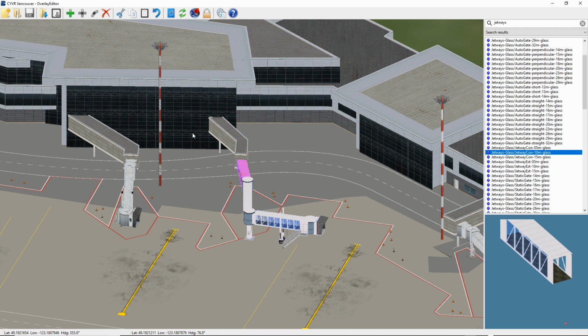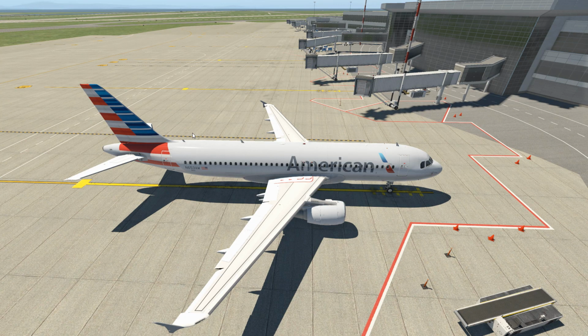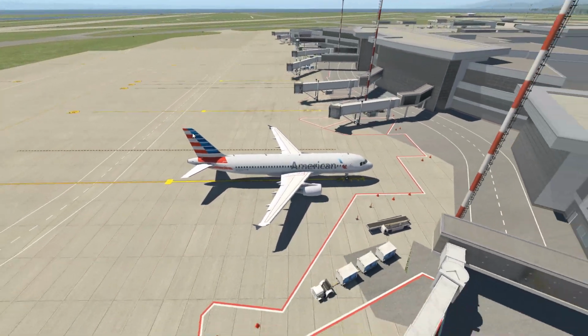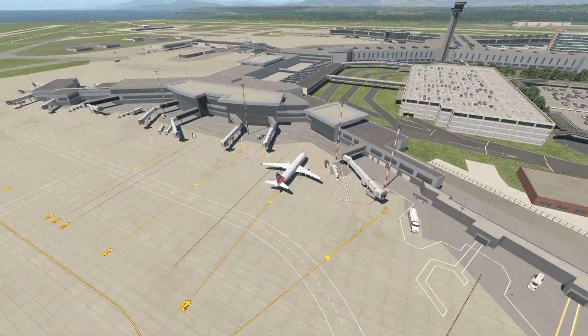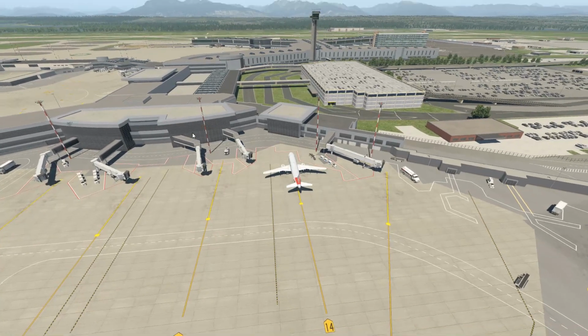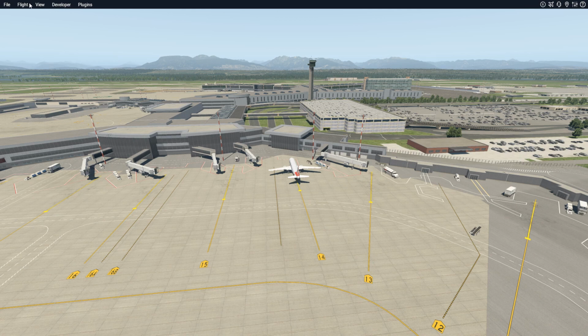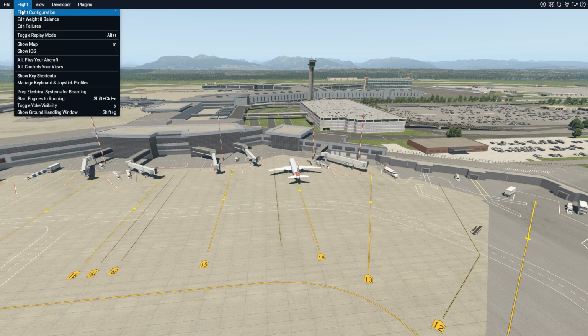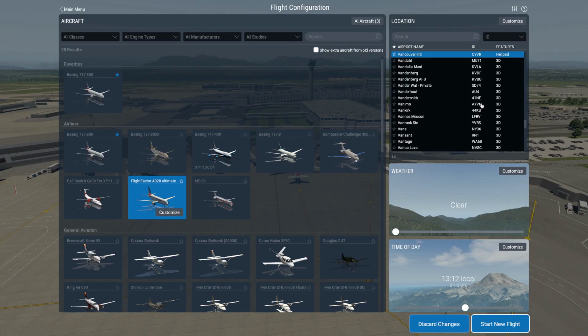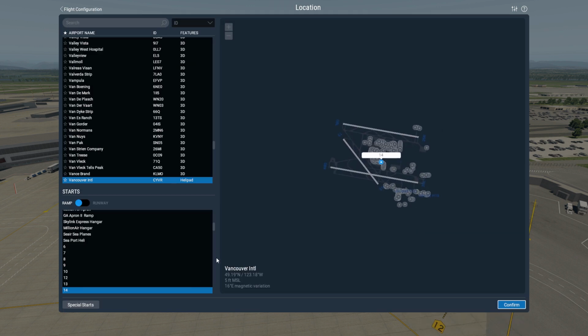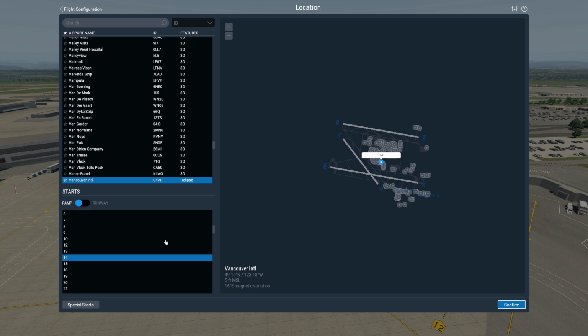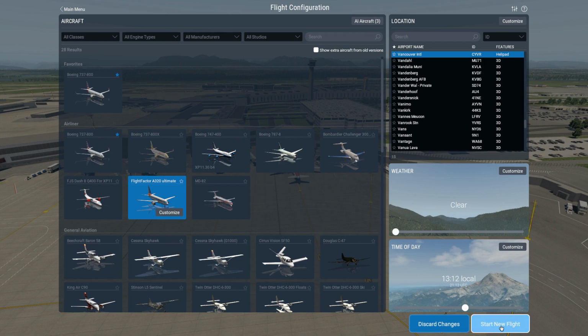So let's go ahead back to xplane here, and let's look at the next gate we want to add. So we'll add 15 next. So in xplane then, just change your location here. Go to flight configuration, change location, customize here. We were at 14, and we'll move to number 15. And start a new flight.